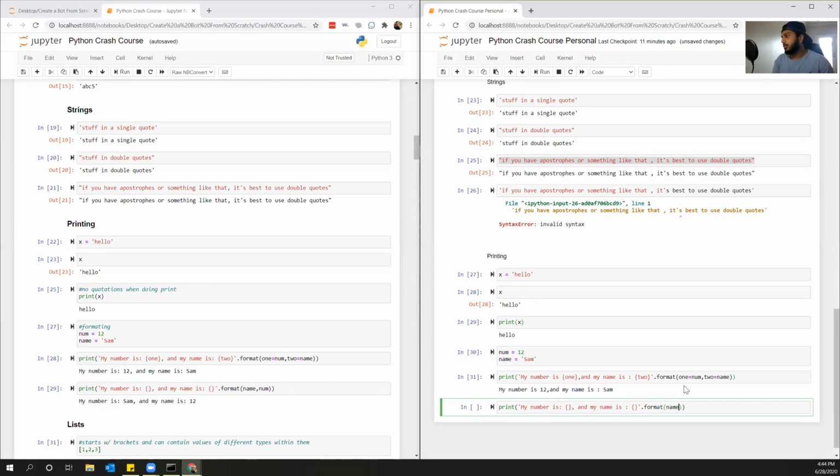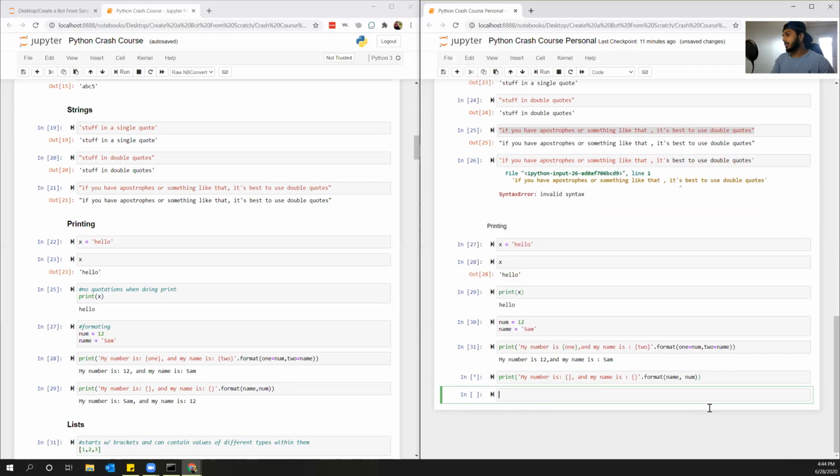And so I can pass in just name and num. In this case, I'm telling it what 1 is, and then I'm defining 1 and 2. And here it's just going to take it by the order. So the first curly bracket is going to be name, the second curly bracket is going to be num. So now if I did this again and I put num and name, it would reverse it, right?